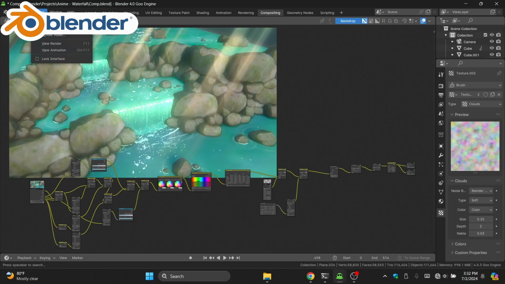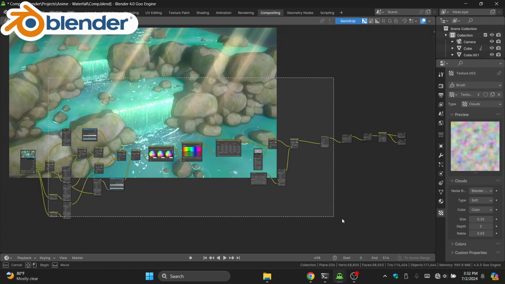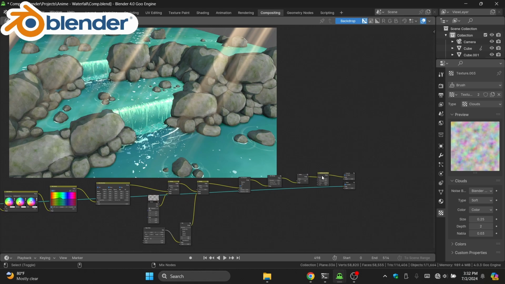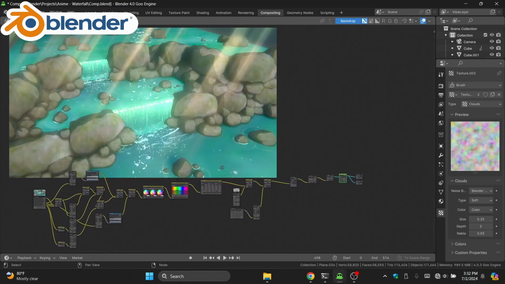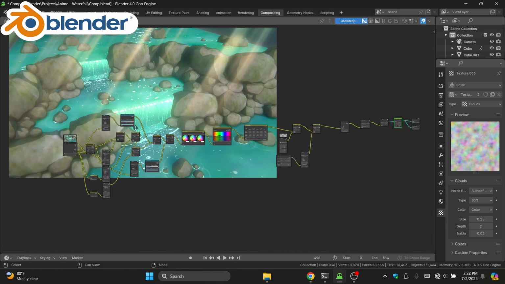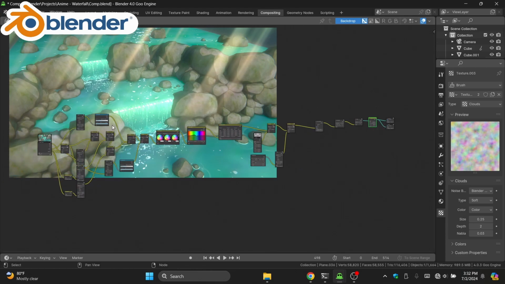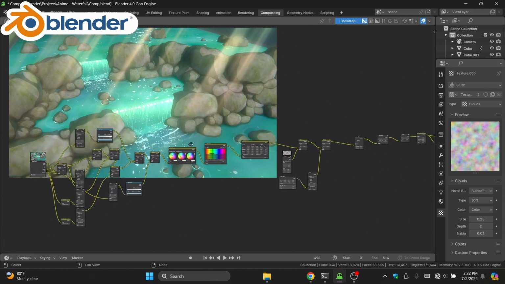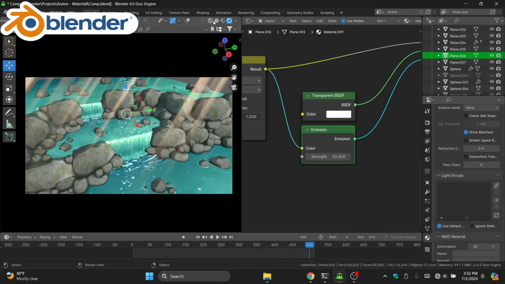And of course, if you render animation, all of the things here you did in the compositor will also work. So you don't have to render it frame by frame. And that's basically it on the bonus part of the anime style waterfall, which is only optional. It's not really required. Anyway, that's it, and I will see you guys soon.